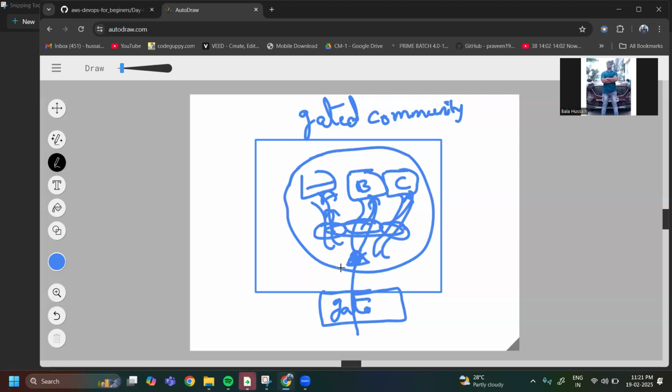Okay, and whoever is entering, this is the common area. So this common area is accessed by the gate only. If you are entering this gated community, this is the common area. After the common area, we have a guide here. This guide will help us reach the destination using the route concept here.